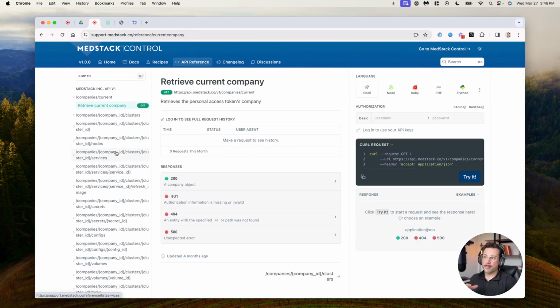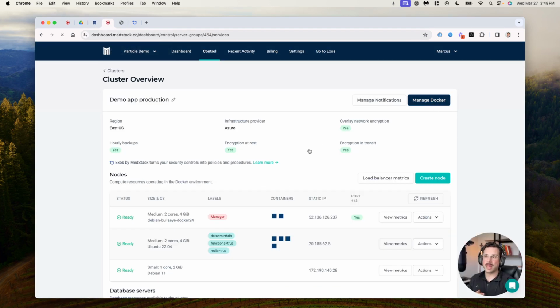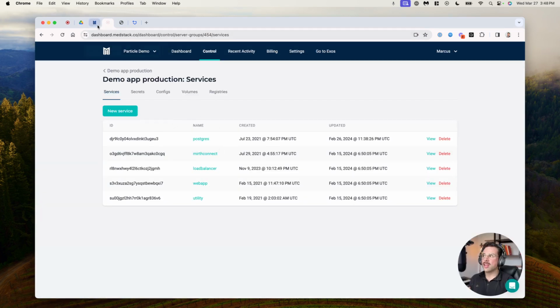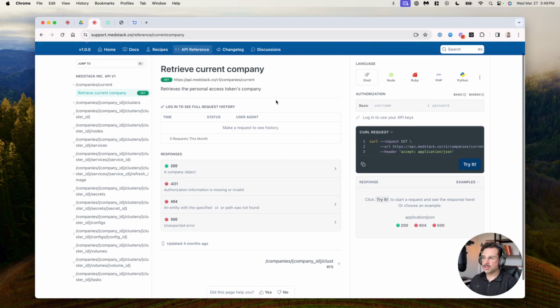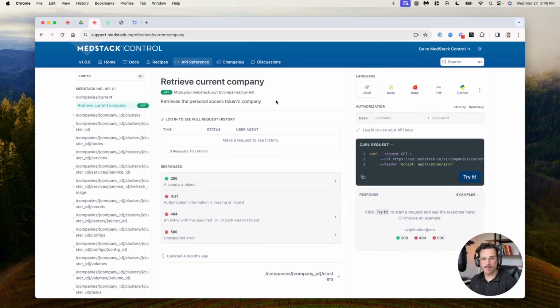So we have a comprehensive API reference that essentially does everything that you would be able to do inside managed Docker. So that means provisioning, services, secrets, configs, and volumes can all be done using the API. You can put that API into any deployment pipeline, and it uses basic authentication to be able to make these kinds of commands. So that means that firing off a deployment pipeline, anyone in your team can actually do that using the MedStack Control API.